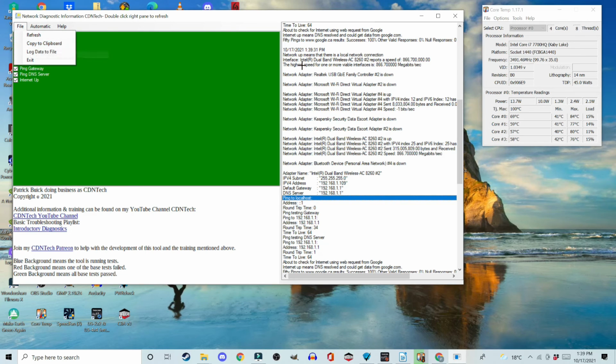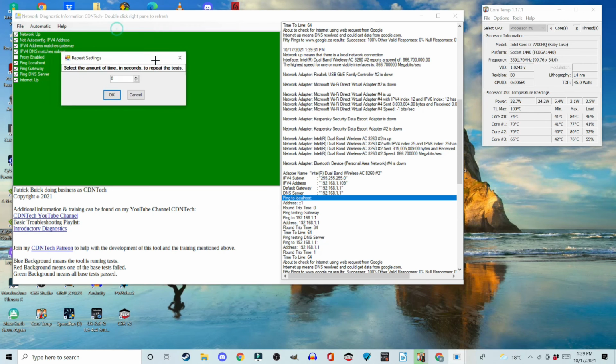You can copy everything in here to the clipboard if you want to put it into a report or something, or you can log it to file. Now the log to file is interesting because if you go in and set it on repeat, this text box over here starts to act up. Remember I said Microsoft and Windows has some little quirks, and that's one of them.